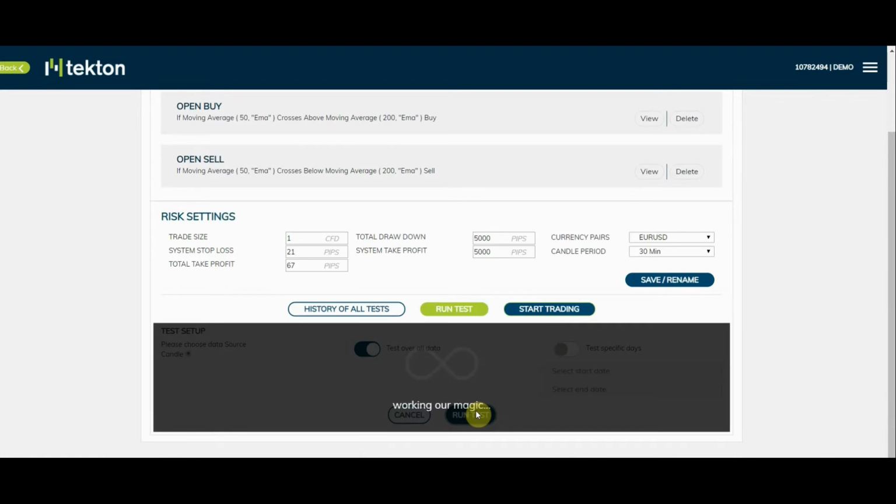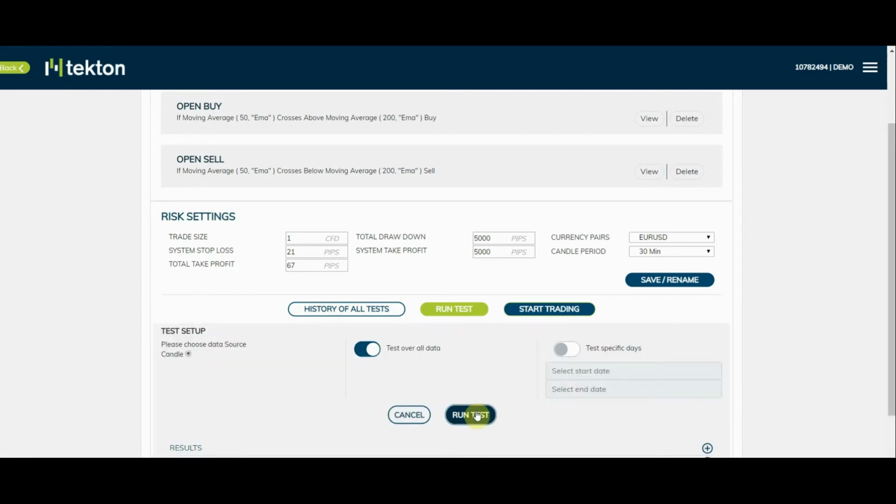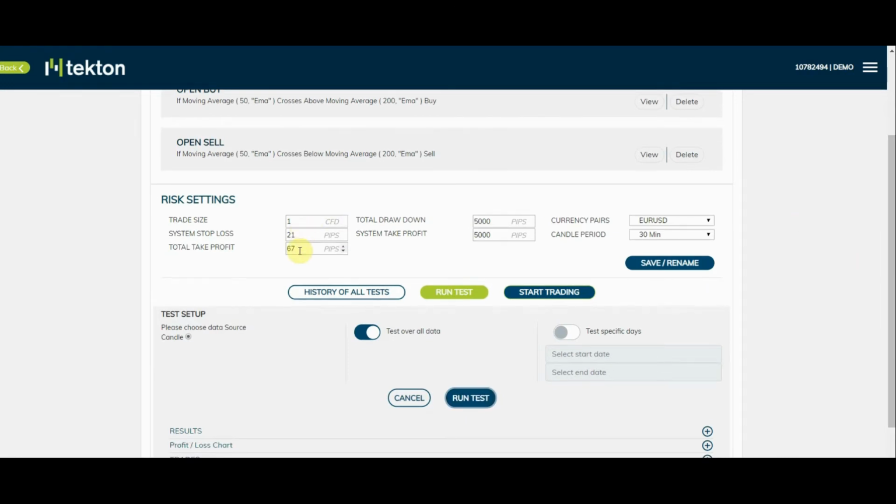So what we're doing now is waiting for the test results, and if we're happy, then we can decide what we do from there. This one's running at around $10 a pip, as one CFD would be around $10 a pip. So whatever the result is, multiply that by 10 to give you an idea of the result. So you're actually risking $210, or you're looking at making $670 in essence.